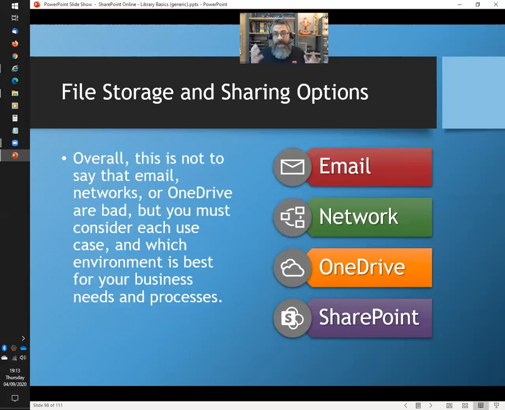This is not to say that any of these things are bad. Don't get me wrong. Networks are not bad and email is not bad. It's just to say, make sure you use them for the right use case scenarios. And often now, use OneDrive and SharePoint.